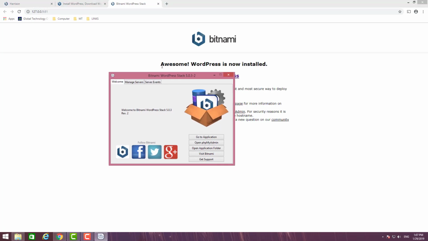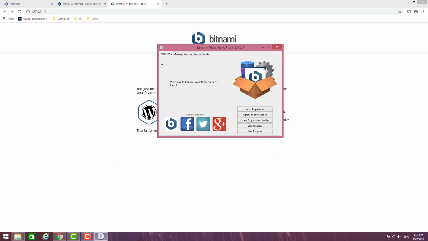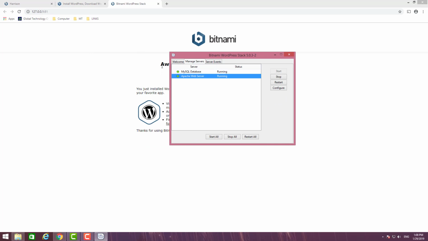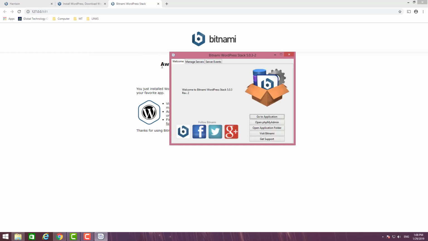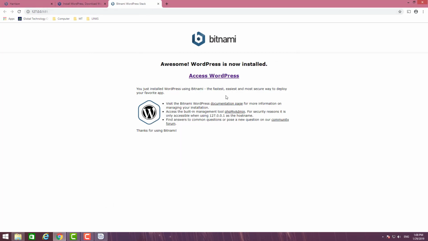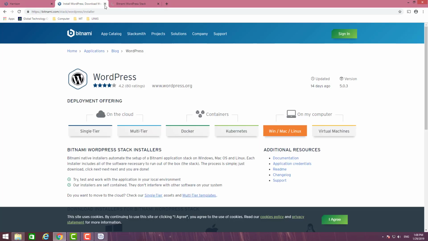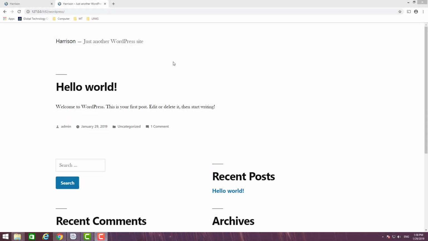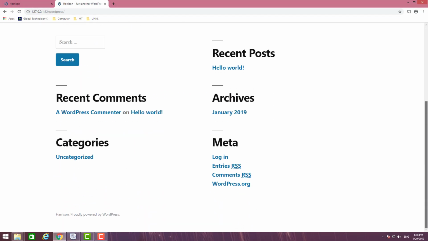All right, so this is actually a way of controlling. From this dialog box here, now we can stop our database and Apache, but we don't need this. Just minimize and click on access WordPress. Yeah. So this is our website up and running, and for now we have just this.